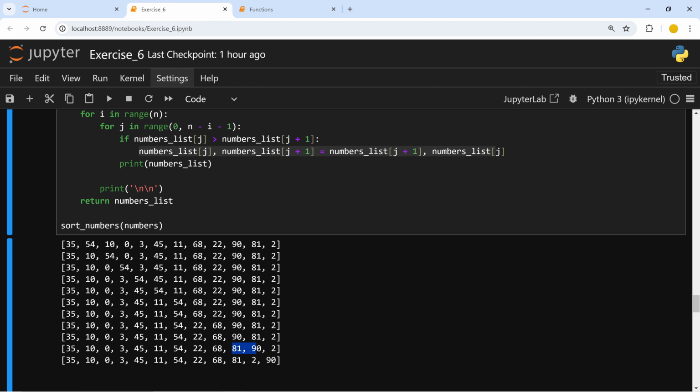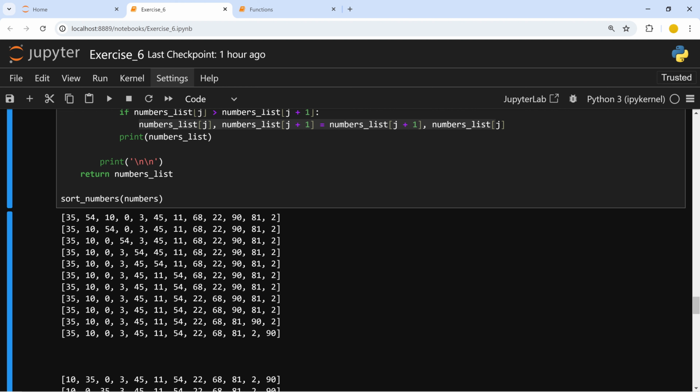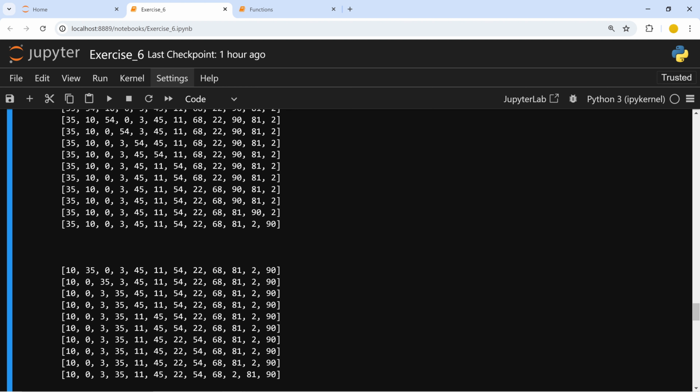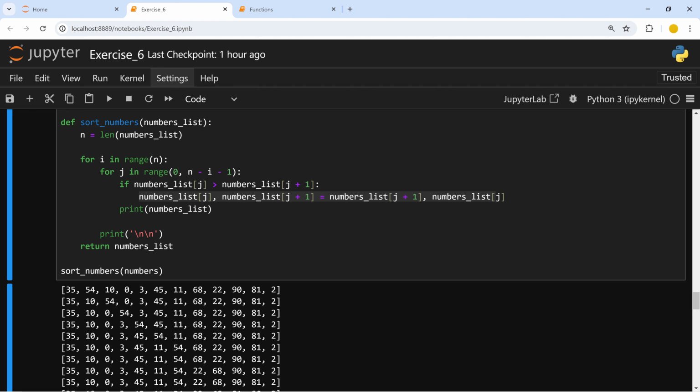It will swap them, and at the end it's going to swap 2 with 90, and this will be the end of the first iteration of the outer loop. We got the largest number at the end of this list. This will go on like this until all the items are sorted.